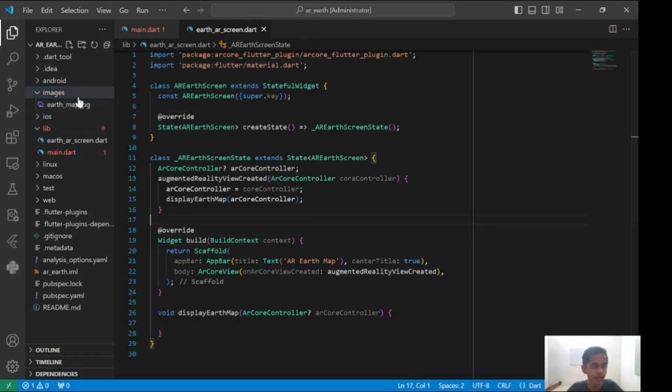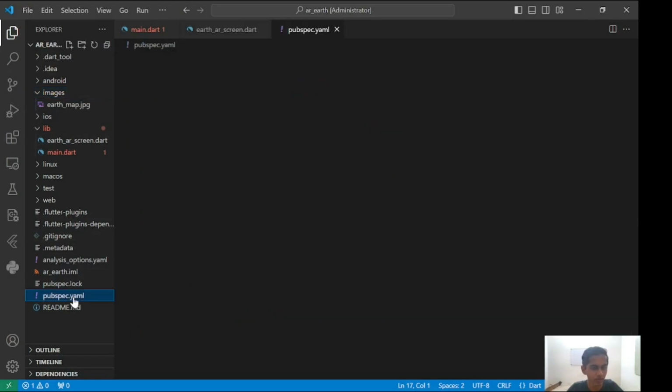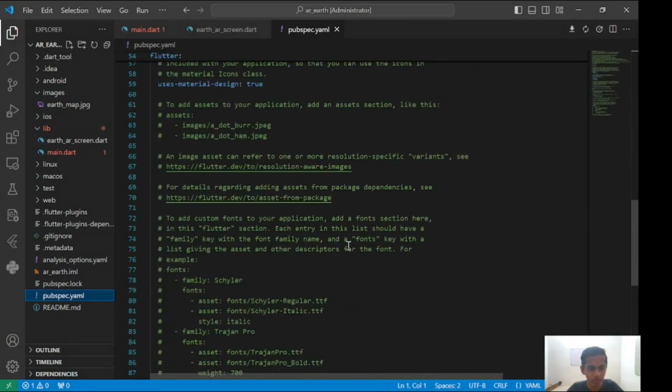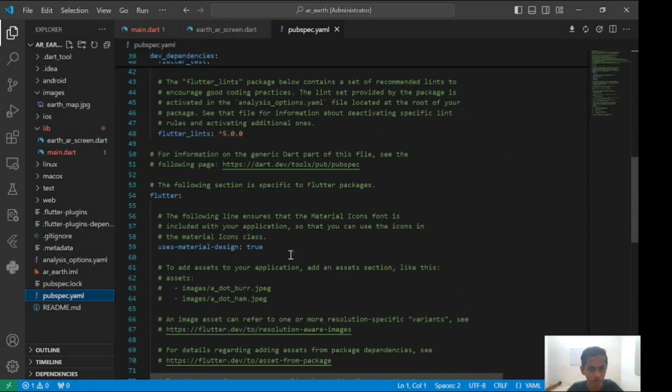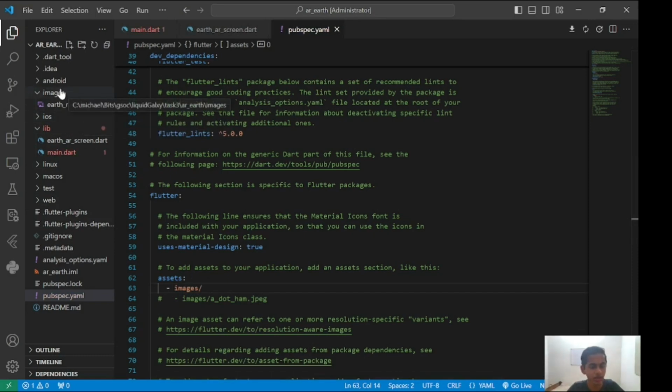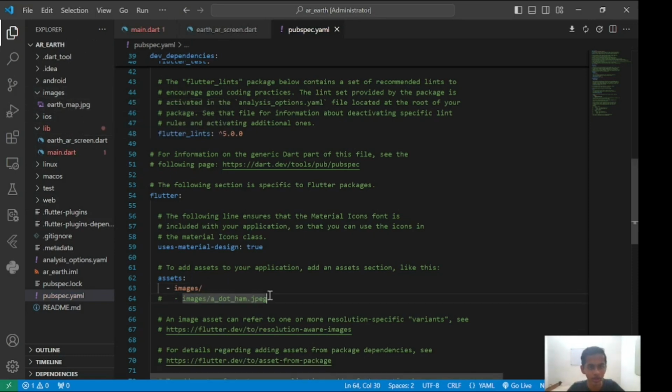So now we need to add this into our pubspec.yaml file. So we'll go right at the bottom where we have to create it, and in this case we'll import all the images which are under the images folder, and we'll run the pub get.